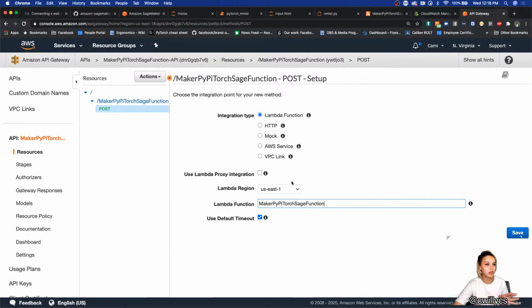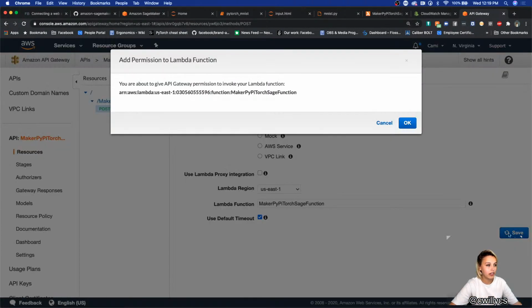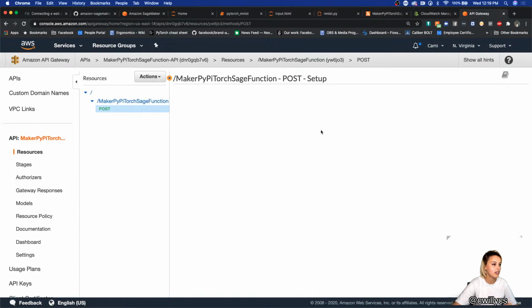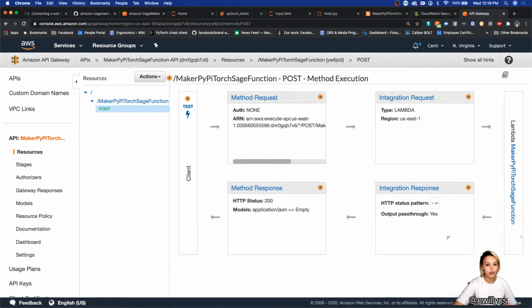Cool. So Lambda region, just ensure that the regions are consistent. You don't have to select the proxy integration. I don't actually know what that is. If anybody knows what that is, let me know. Leave a comment. But then when all of this is done, default timeout is fine. You can go ahead and click save. I'm going to give this API Gateway instance permission to use my Lambda function. Yes. And then we are going to create it.